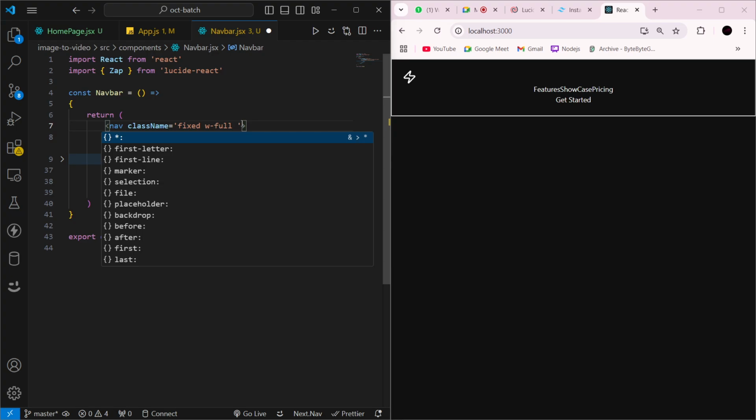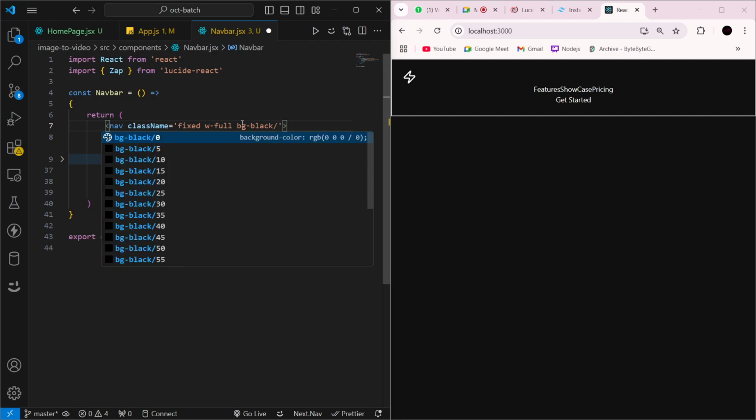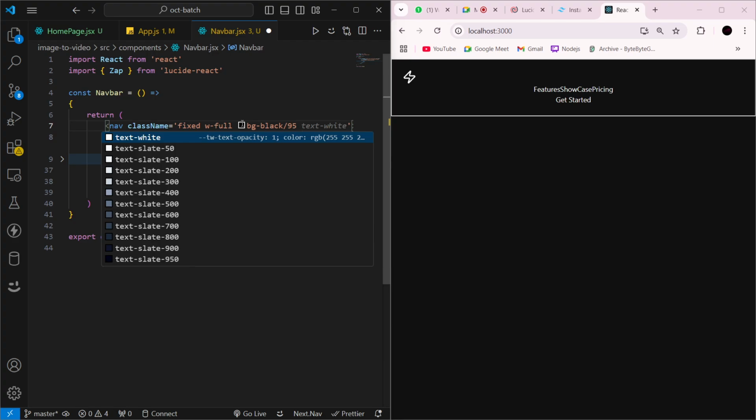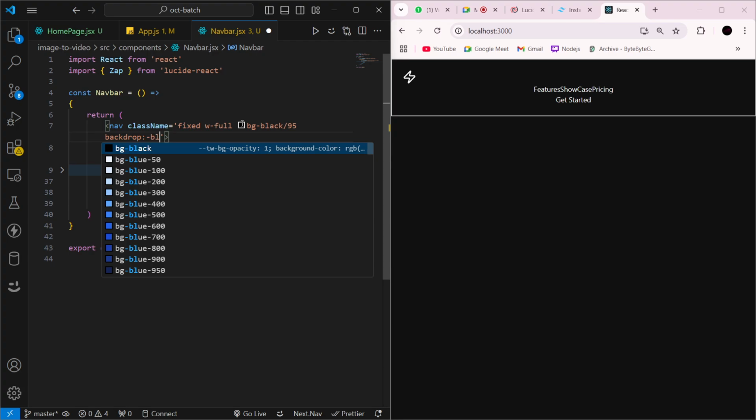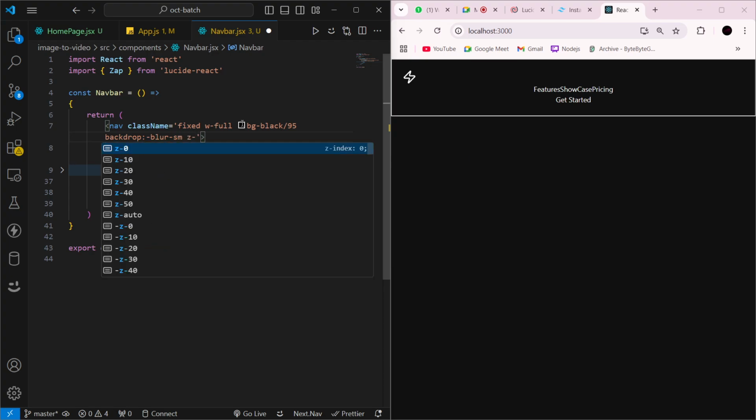After that, we will be adding background as BG. BG is nothing but background. We will be adding black. Black divided by 95. Yeah, it's going to create another shade of black. And also we will be writing backdrop blur, and it should be small. And we will be adding Z50. Okay, let us save this one.